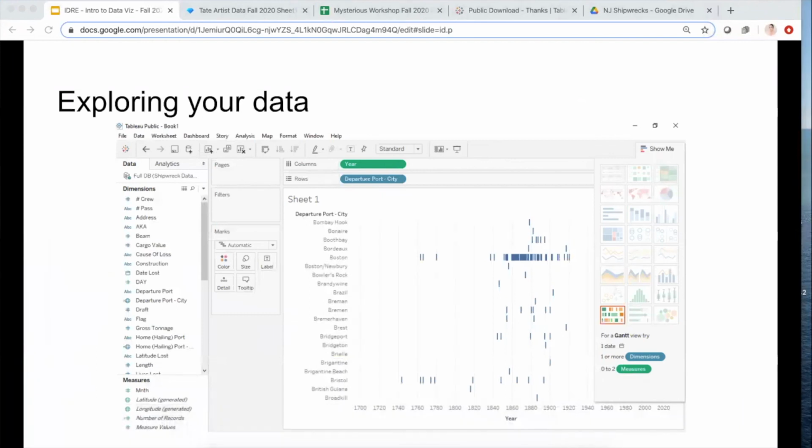So we're going to start by dragging and dropping the items within the dimensions and measures to the left, to the column and rows that are at the top to get to know your data a little bit better. And then the Show Me menu on the right will help guide you about what visualizations might be best suited for the data you've selected.